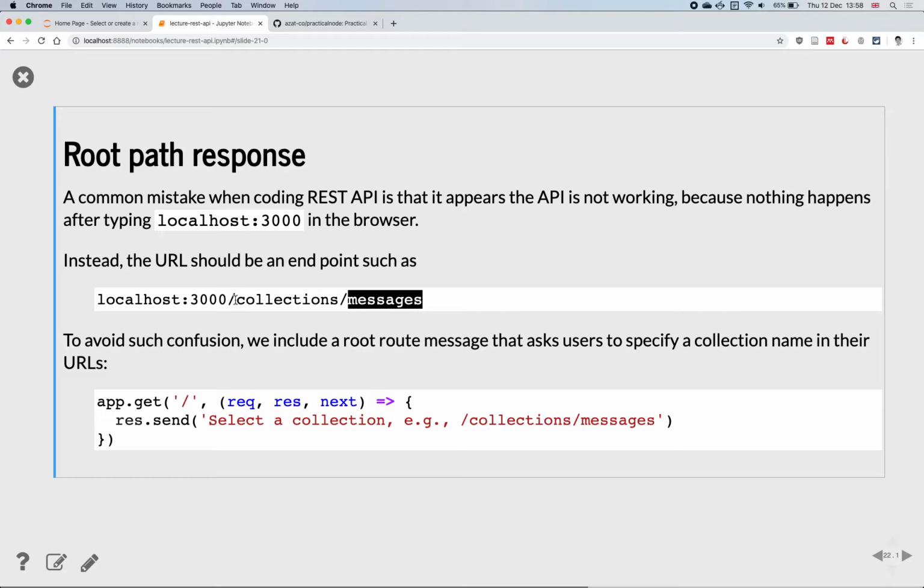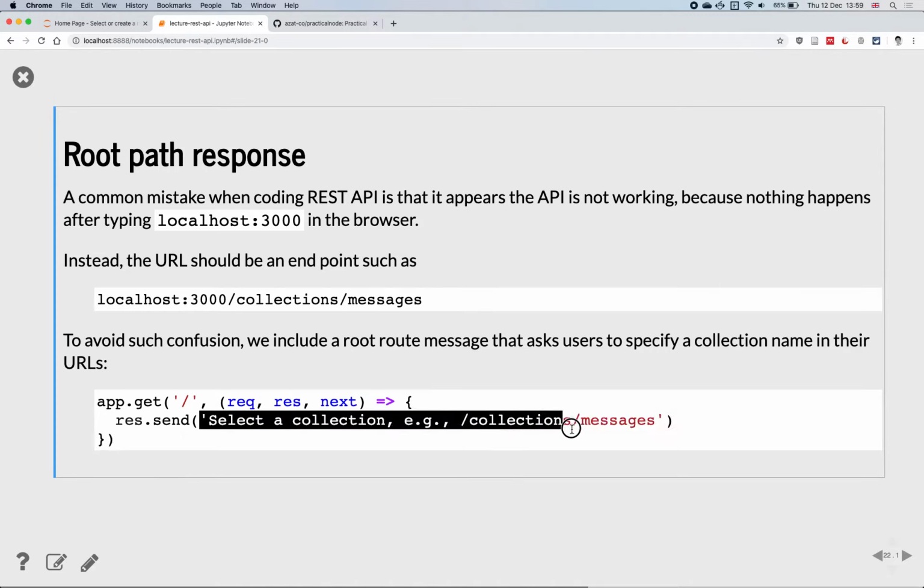But what people usually do is just type this in their browser, and nothing happens. So they think it's not working. But it is working; it's just that you're not typing the right path for your request. So if the user types the root path, we just send a message: to select a collection, you have to use this. At least the user gets a response. They know the server is running and know what to do if we want to get messages.